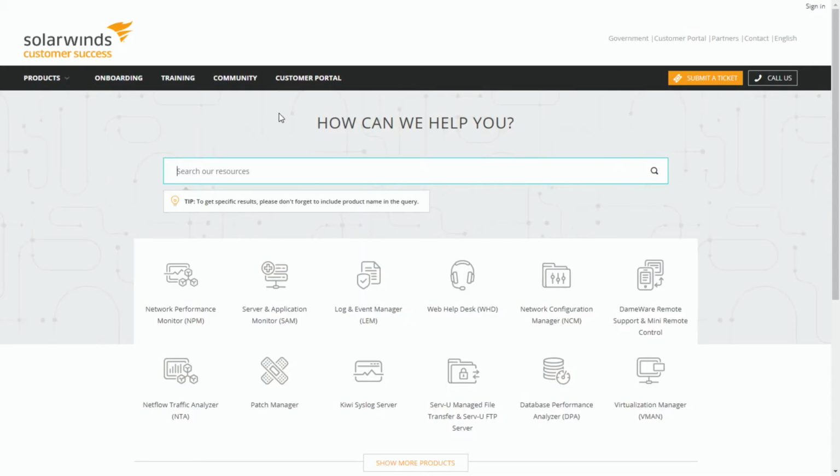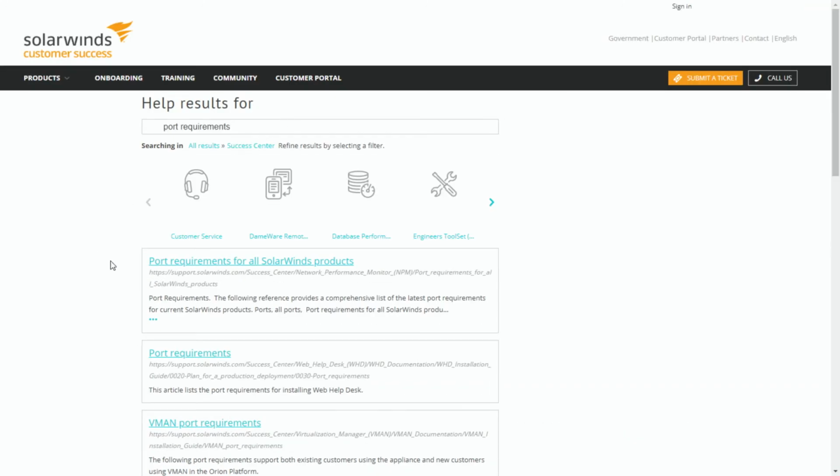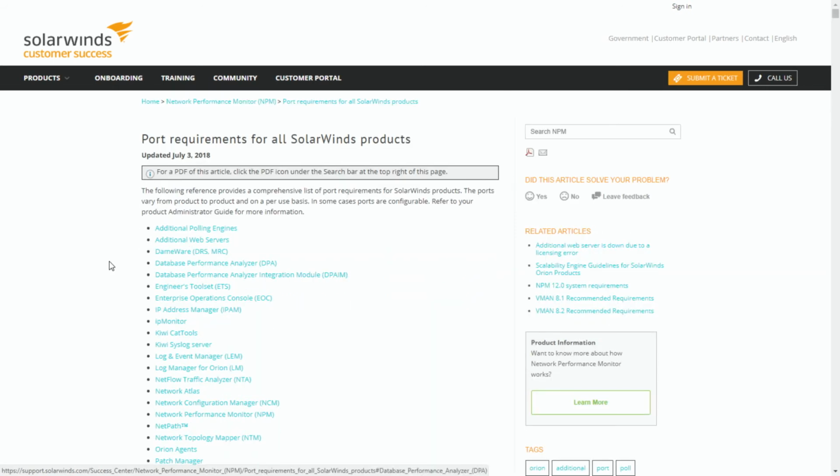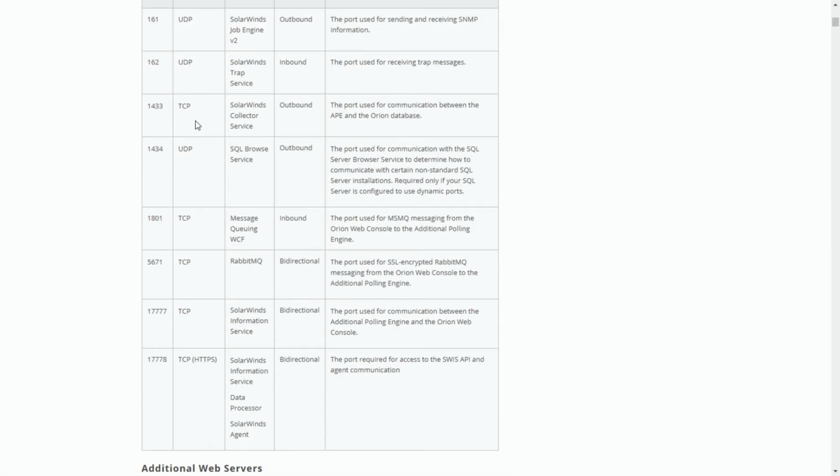Brief security commercial there. All right, so let's say I'm not sure. Port requirements. You can see that I've typed this a couple of times before. And search, and the very first item, port requirements for all SolarWinds products. And here's a list, and if I scroll down, there are all the ports.